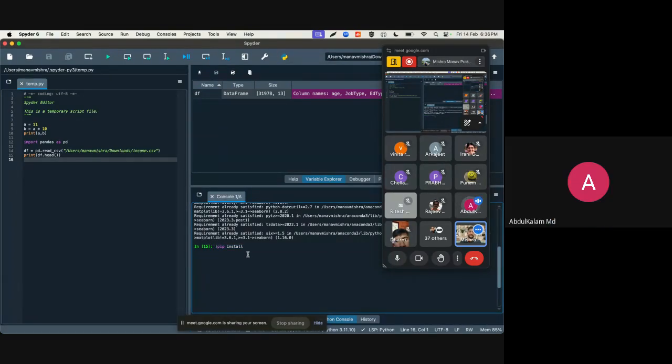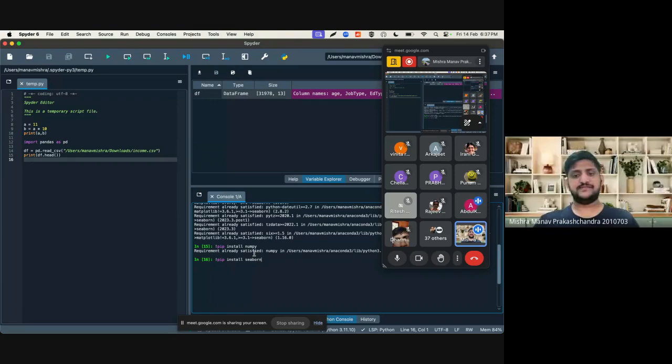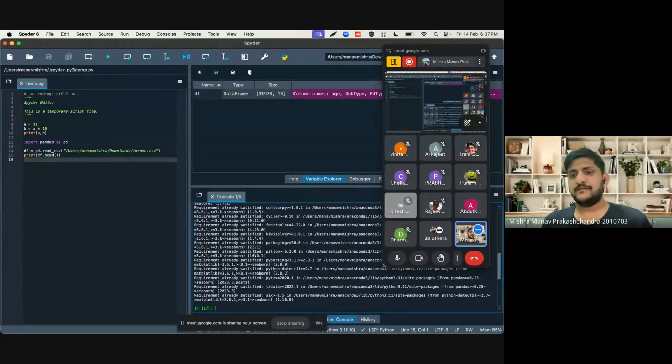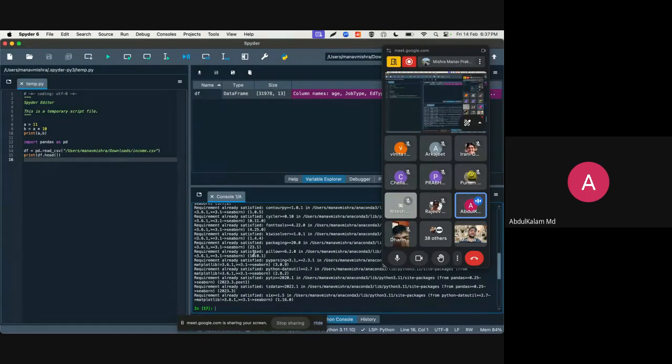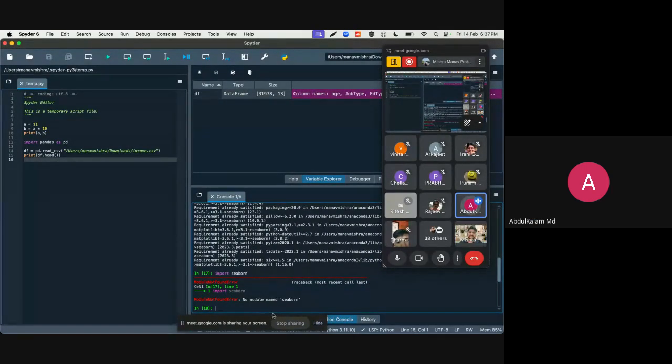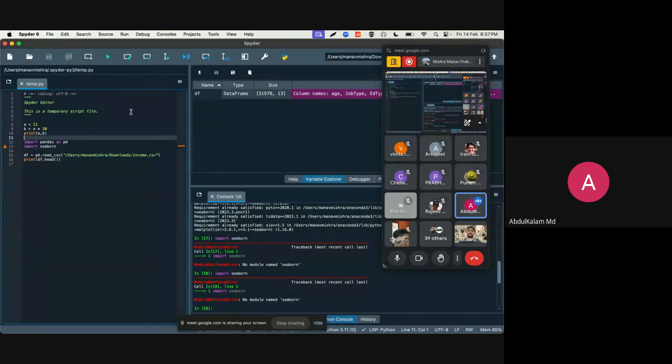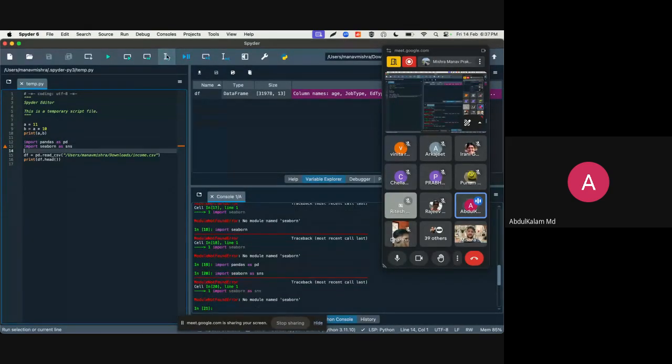When I type exclamation in the console, I get an unknown command error. Do you type pip install? Yeah, pip install seaborn. It says that it's already installed. Requirement already satisfied. Now go here and type import seaborn. Oh, there's no module. Can I do this here? Import seaborn as sns. I'm also getting the error.